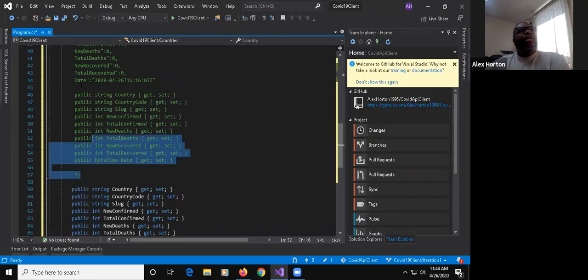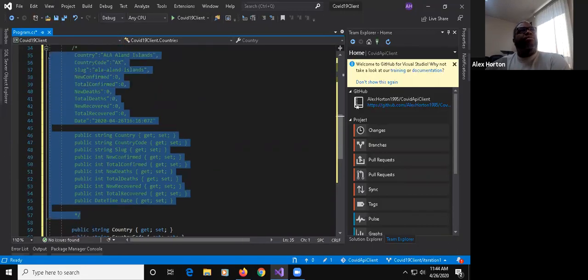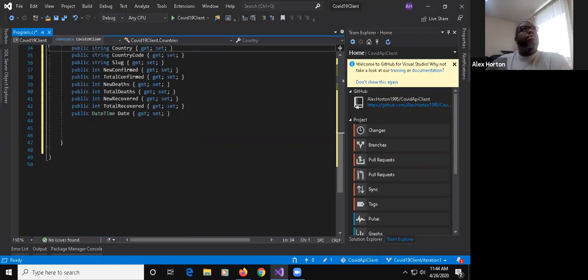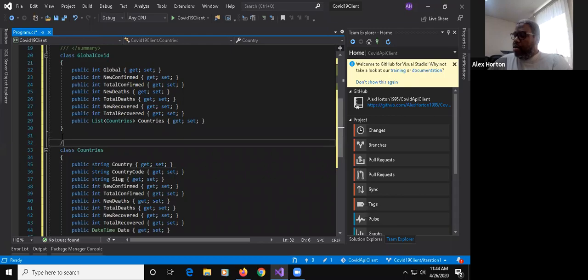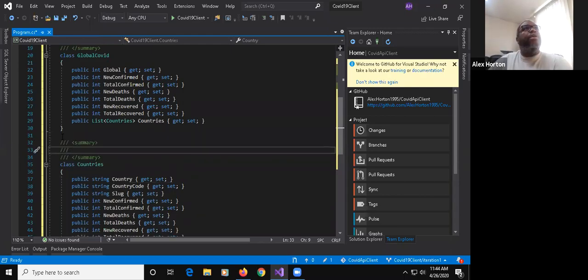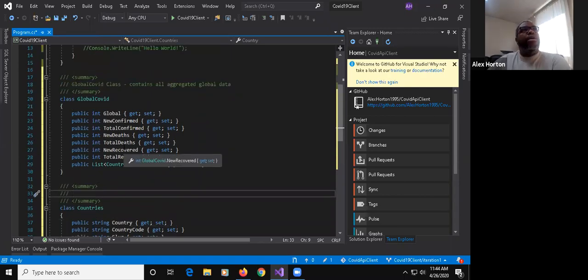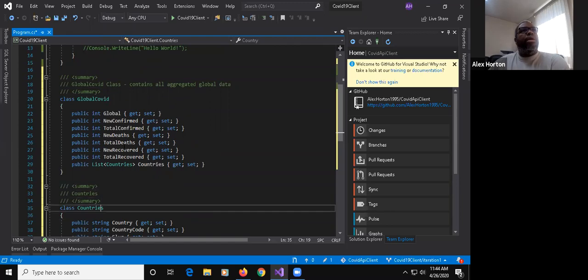And then I can get rid of all of this information here, and do the same thing that I did here. Just throw another line in here, say country, global country. Actually, we'll make this country instead of countries.